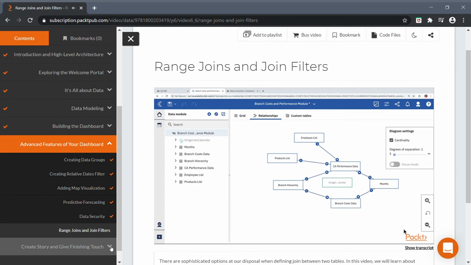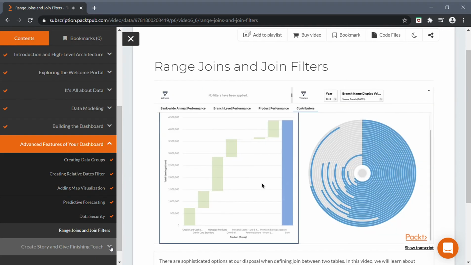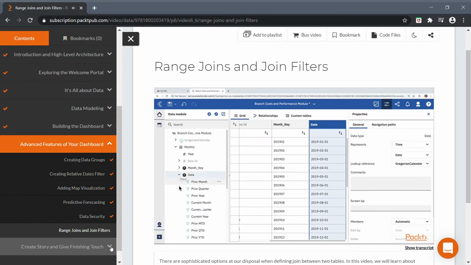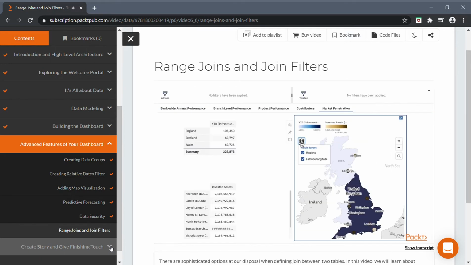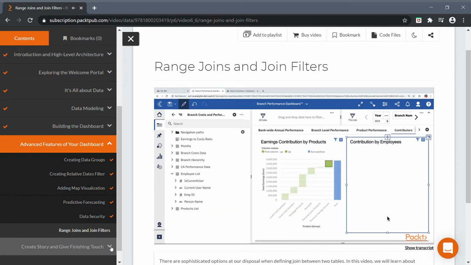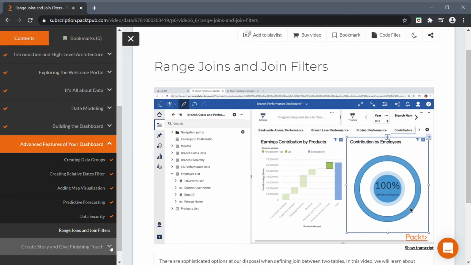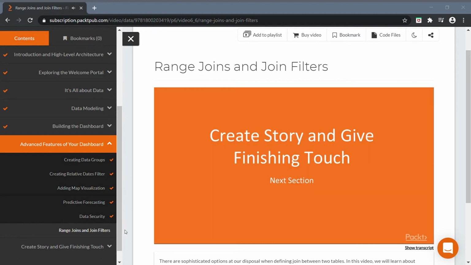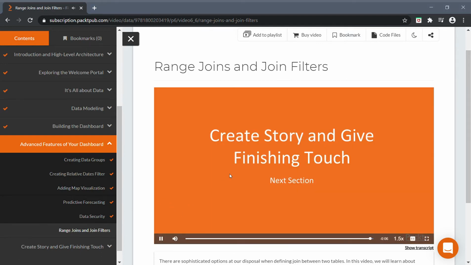Let's quickly recap what we learned in this section. In the first video of this section, we learned about creating data groups in the waterfall chart. And then we learned about adding relative dates filter and relative dates virtual measures in the data module. We learned about using the map visualization. And we also learned how to enable predictive forecasting in the line and column charts. Finally, we learned one technique of applying data security on the contributors tab, and we touched upon the range joins and join filters that we can use in the relationships. I'm looking forward to seeing you in the next and final section of this video course called Create Story and Give Finishing Touch.